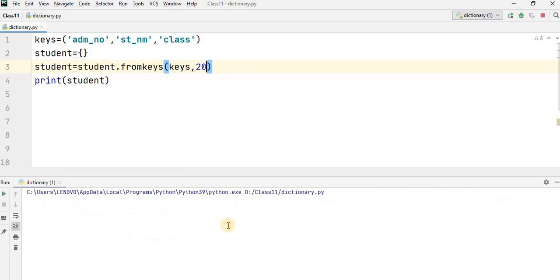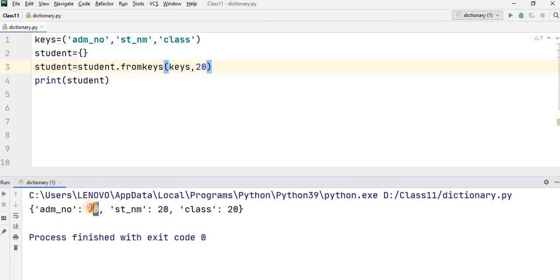If you use this method, each key will have the value 20. So basically, the fromkeys method is used to create a dictionary with keys. You have to assign the value yourself. If you want to assign a similar value to all keys, you can use this method. If you want to assign different values, you have to update them individually, one by one. So this is about the fromkeys method.